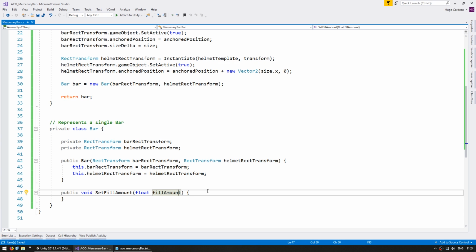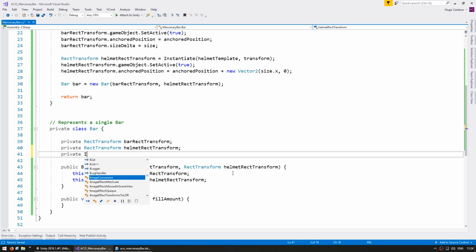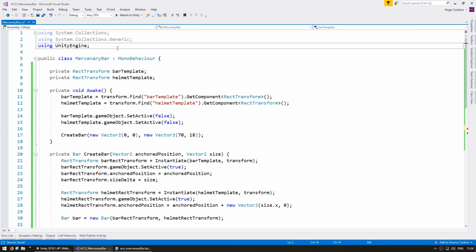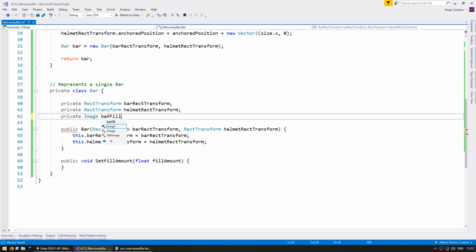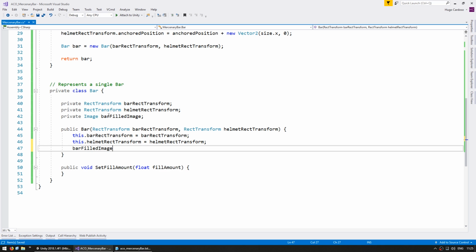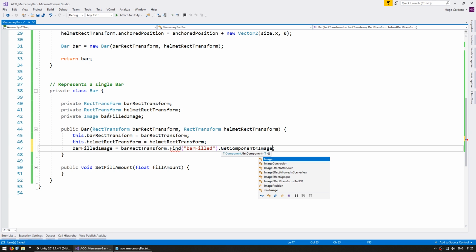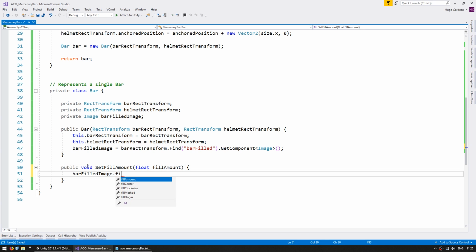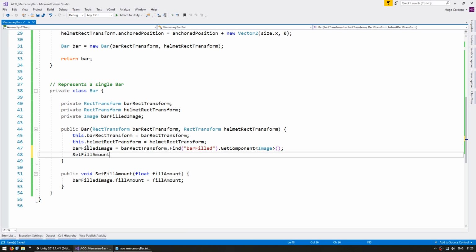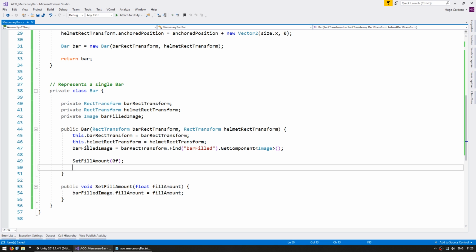Now in order to set the fill amount, we need a reference to the image that is placed on the bar. So let's go up here and grab an image, and for the image we have to use UnityEngine.UI. So make a barFilledImage, and let's grab the barFilledImage in here: on the barRectTransform.Find("BarFilled"), and get the component of type Image. Then we can use that image component to set the fill amount to be this fill amount. Now on Awake, let's set this to 0f so the bar starts off completely empty.